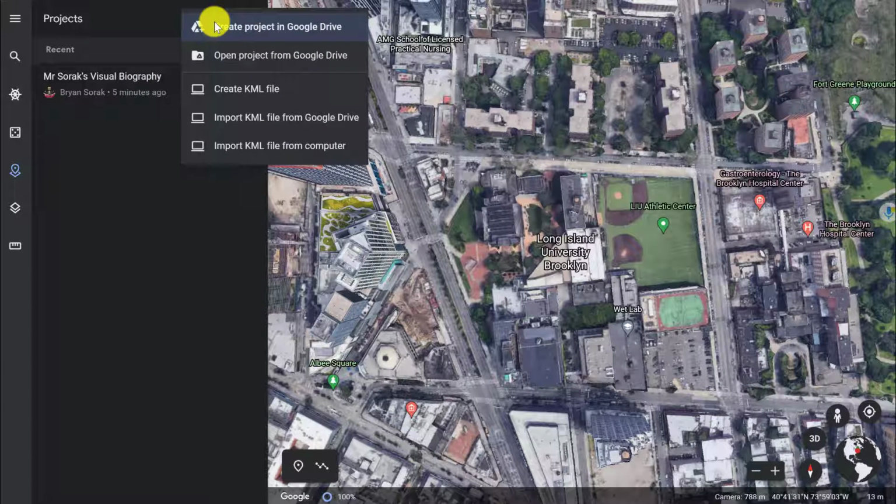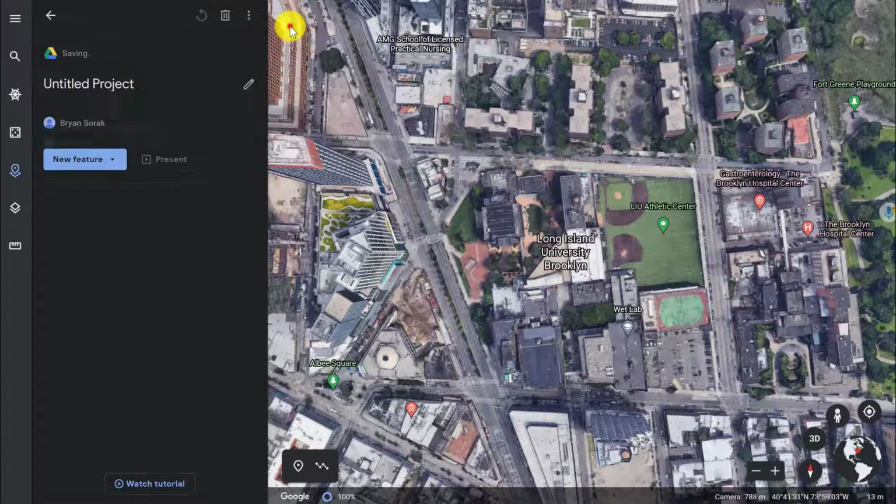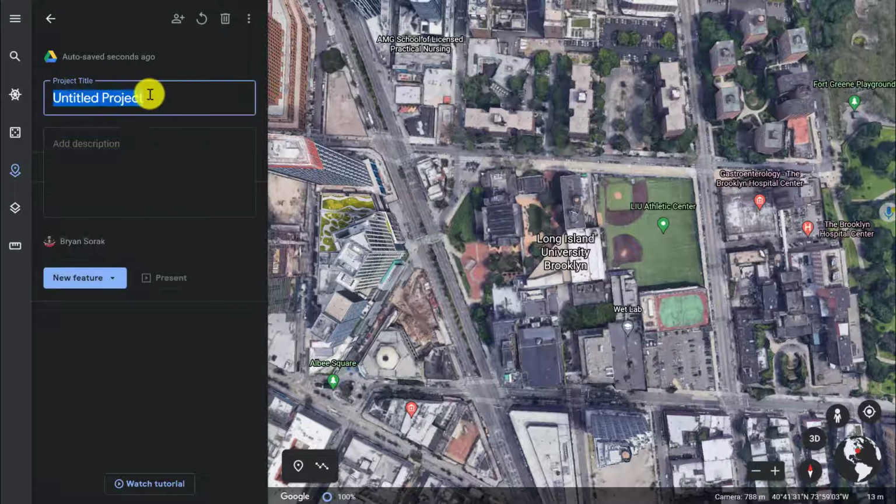And you're going to choose the first, Create Project in Google Drive. You are going to title the project your first name, last name, and visual biography.